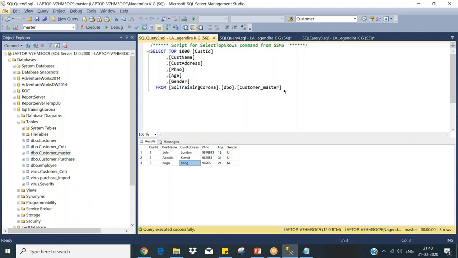So how to update? Usually we'll write an update query, right? Update customer master set customer address. For simplicity, I will go for the customer address update for now, and we can focus on another parameter later.